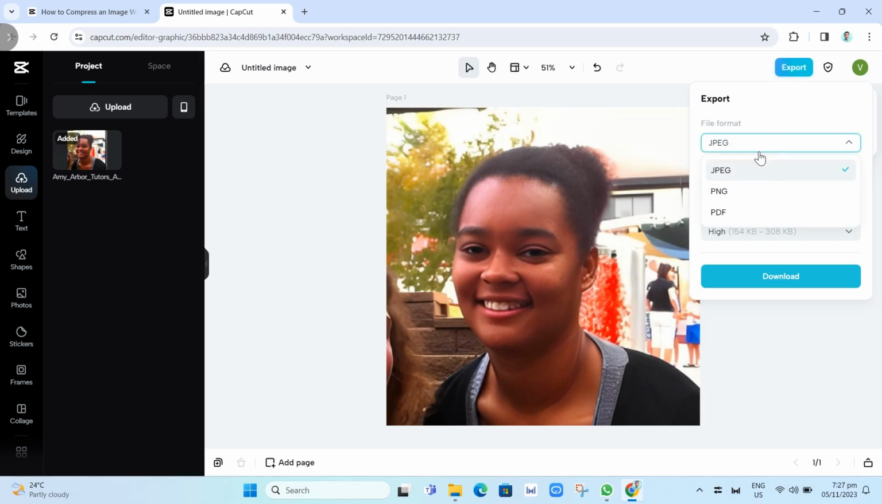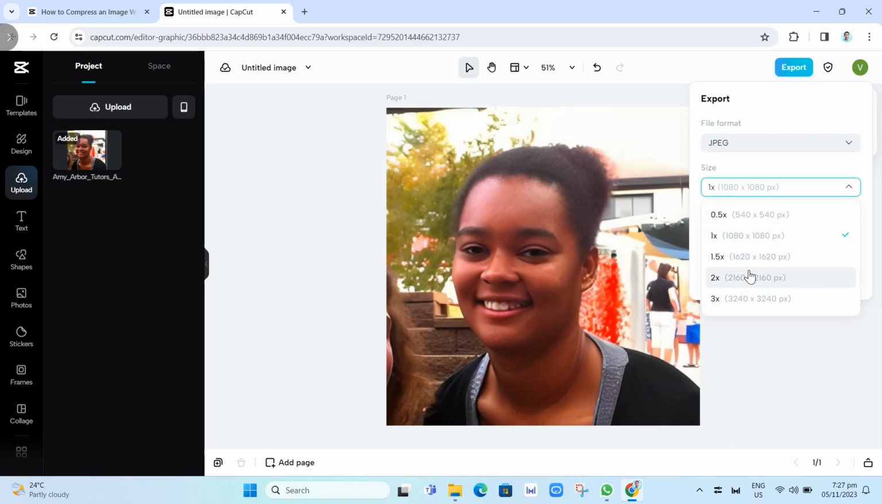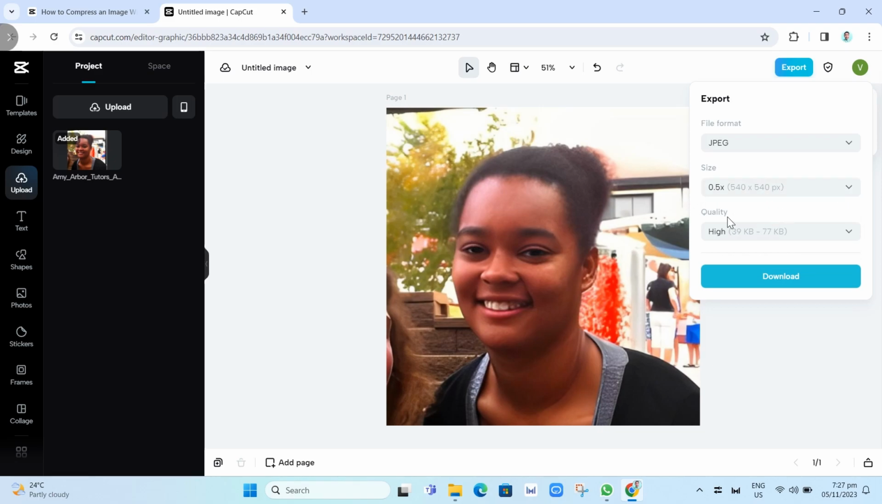So once you click on that, as you can see, you can change the file format into JPEG, and the size here, you can just adjust it to a lower size, 540 by 540, and the quality, you can just set it to low. So once you've done, you just need to click on this download button. So that's how you basically compress an image with Capcut for free.